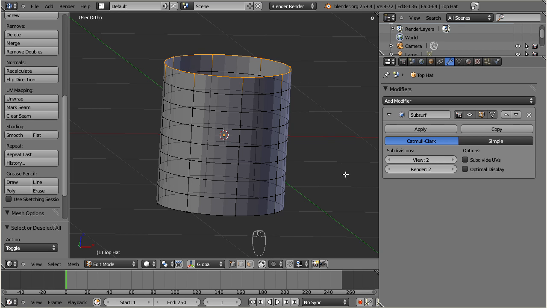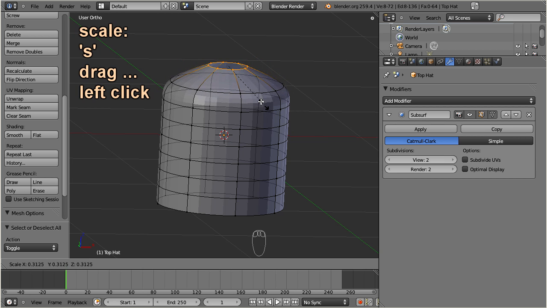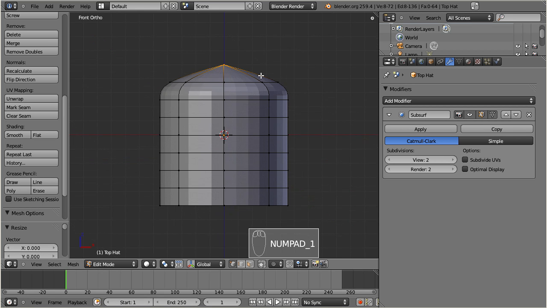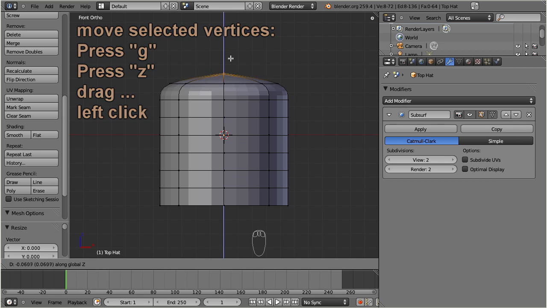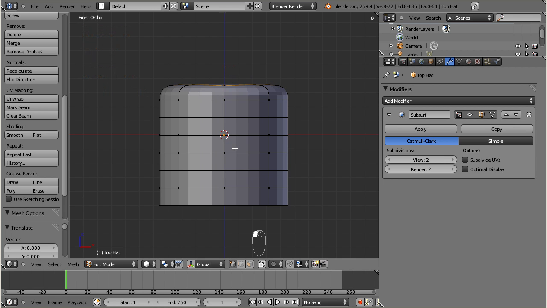Now I will scale all vertices down to 0. Press S. Then drag the mouse towards the center of the selected octagon. As a shortcut, simply enter 0 on the keyboard. Now the cylinder top is closed, but we want to make the top more flat. I go back to front view, and then I grab the selected vertices by pressing G, followed by Z. Now I can move the vertices along the Z-axis, until they align with the next lower octagon of vertices.